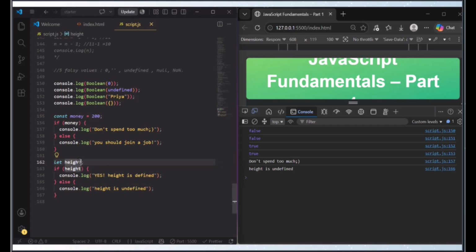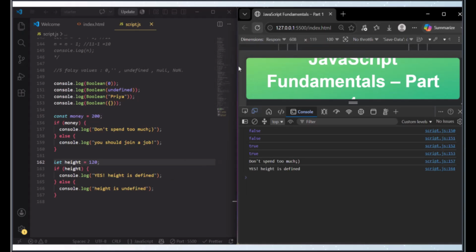And now I am assigning a value, equals 120. And now see the result. Yes, height is defined. So if a value is assigned to the variable, it is treated as a truthy value. The if condition is true, so the statement yes, height is defined is displayed here. That is, the if block is executed.